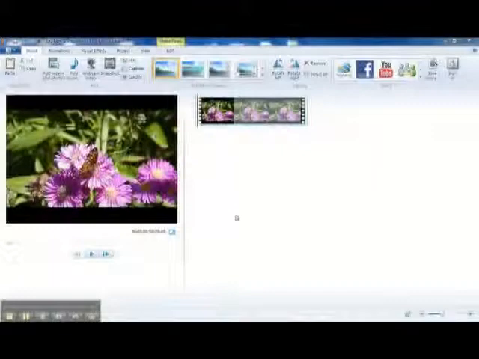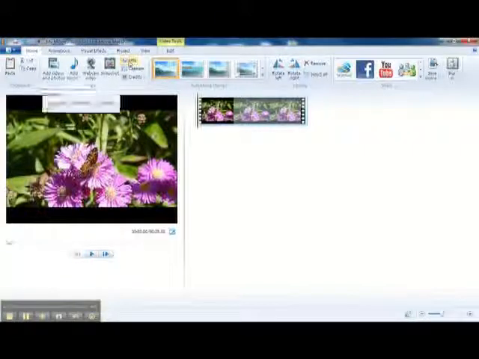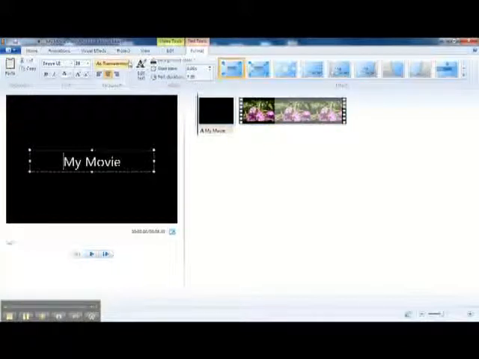Once you have added your video to your movie, you can now start by adding a title, a caption and a credit. Start off by adding a title by clicking on the title button in the Home tab up in the ribbon. Click title and it will be added to the start of your movie.